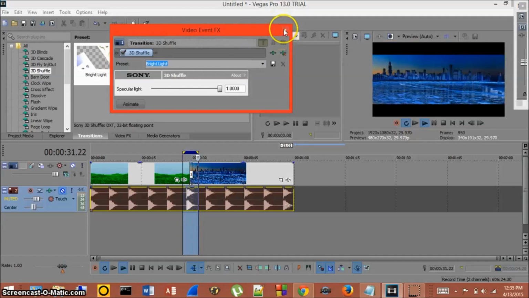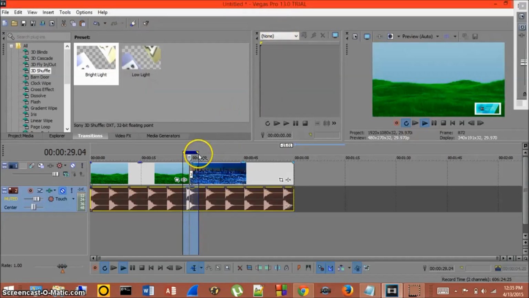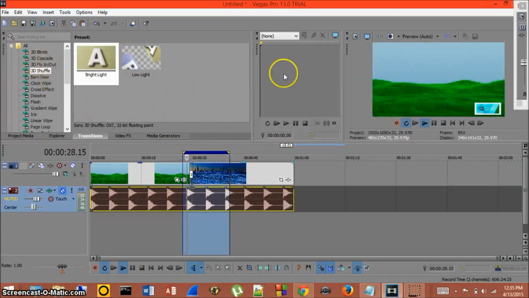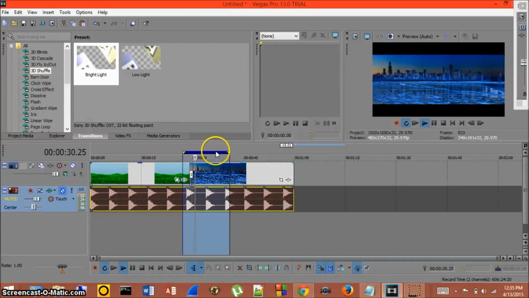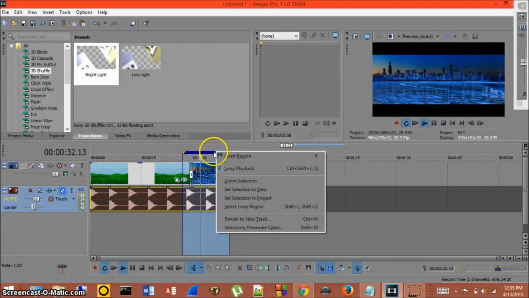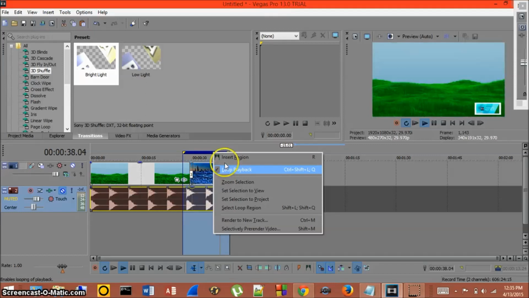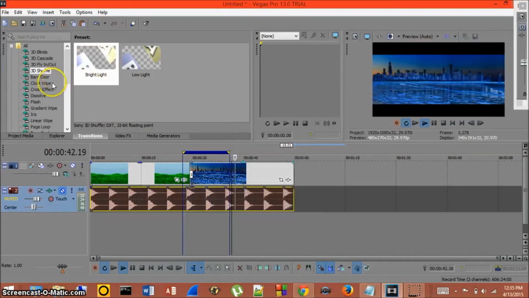So if I wanted another transition, let's say right after 32 seconds, I can move my loop region. And I can also turn off the loop region if I'd like by right-clicking inside the blue part, the loop region content, and then unclicking loop playback. But for now I'm going to keep it there.